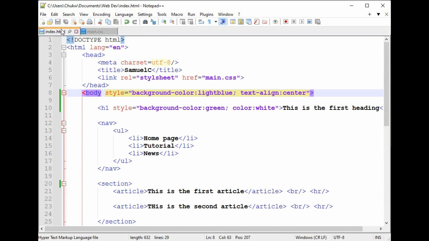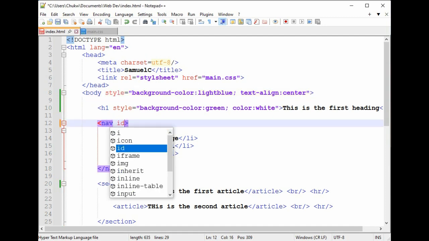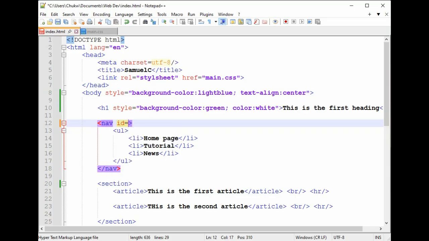Now, to target an external CSS file and use it for styling, you have to give the tag an attribute. There are attributes like ID, class, and name attributes. Let me show you. I want to target the navigation. I want to give it an ID attribute. To give an ID attribute, you just type ID.